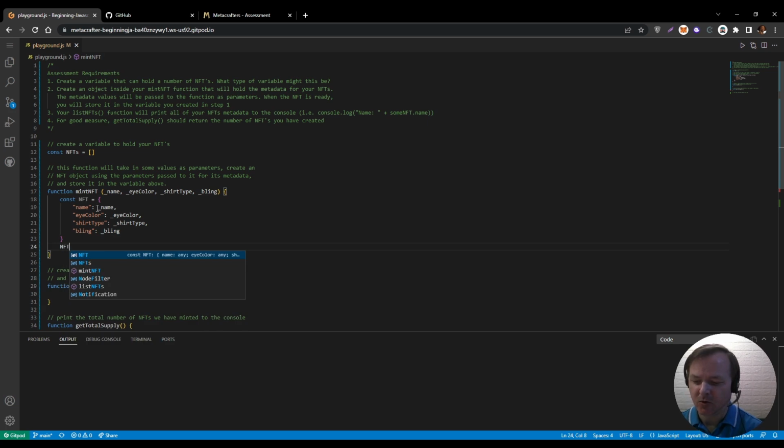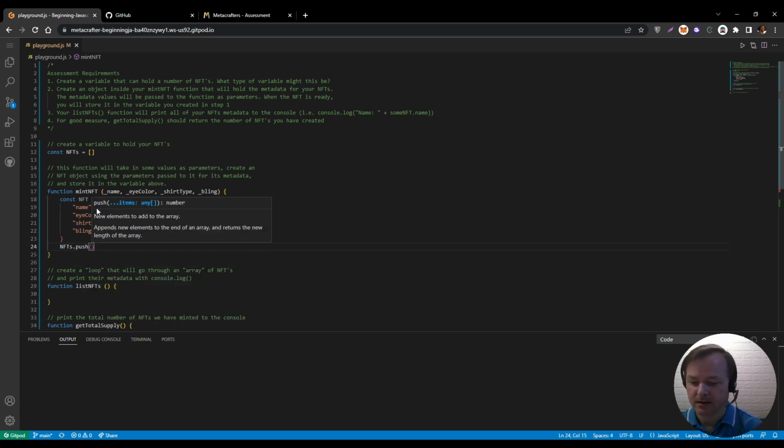Now I remember from the course, one of the things that we learned is that arrays kind of have some built-in functions of their own. One of those functions is called push. What that does is anything that's put into it, it just automatically adds it to the end of the array. Since our array is currently empty, that's simply just going to become our very first object in the array. So let's go ahead and do that. We'll go ahead and push our NFT.